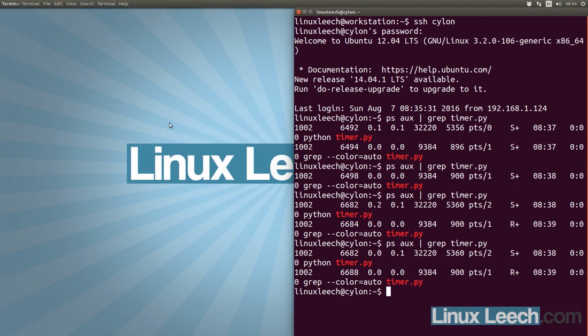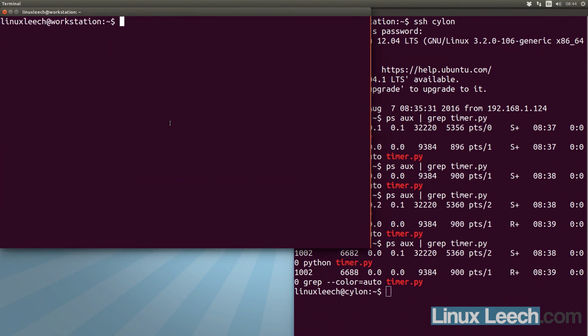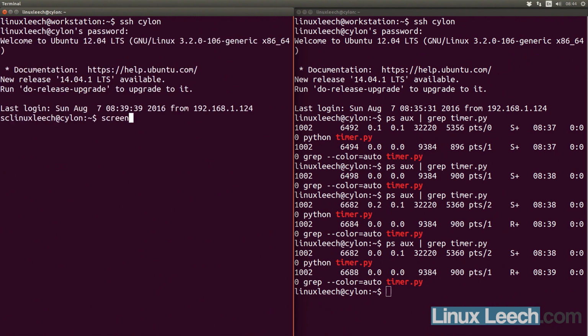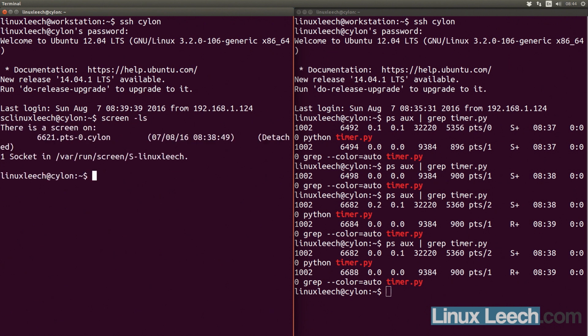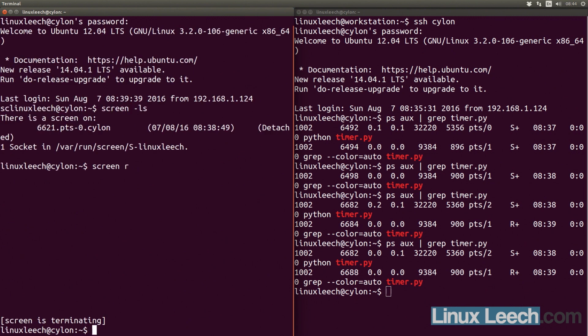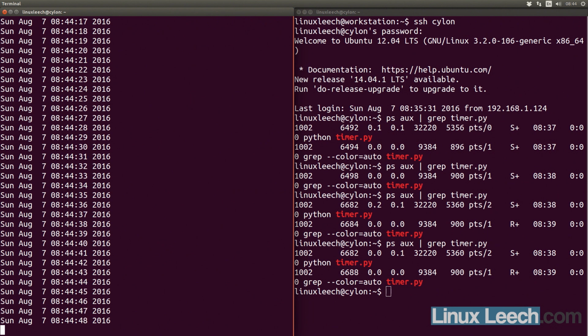We can now just open that terminal up again and just SSH back into the remote server. And then just list the screens that are currently running. So let's just reattach to the one that we previously had. Whoops, I forgot the dash there to reattach. There we go. And as you can see, our timer process was still running. So our timer script is still running.